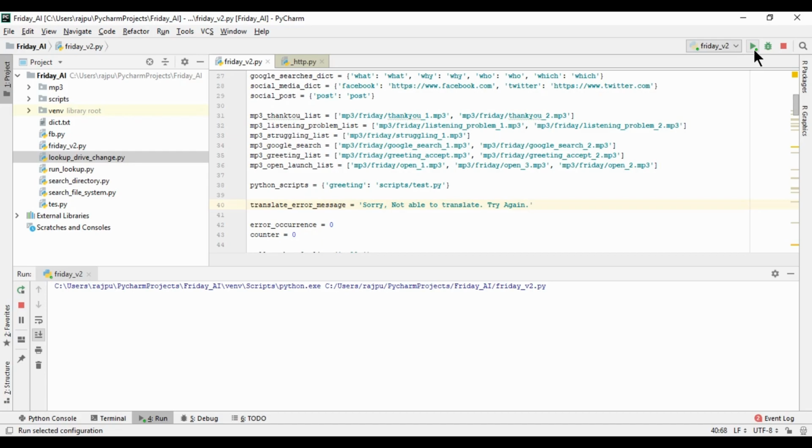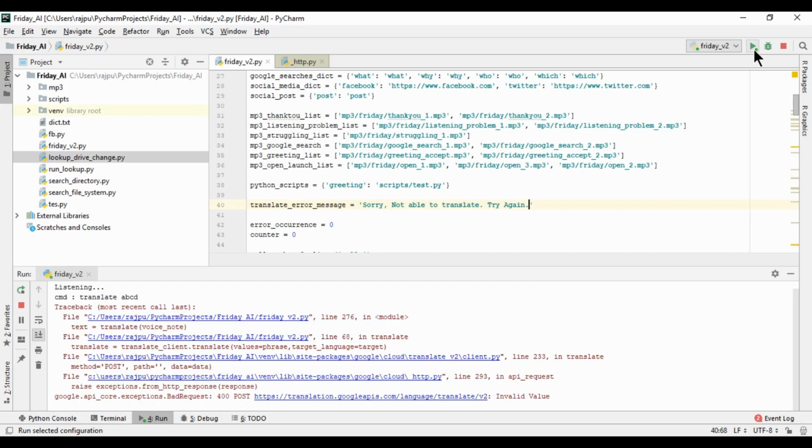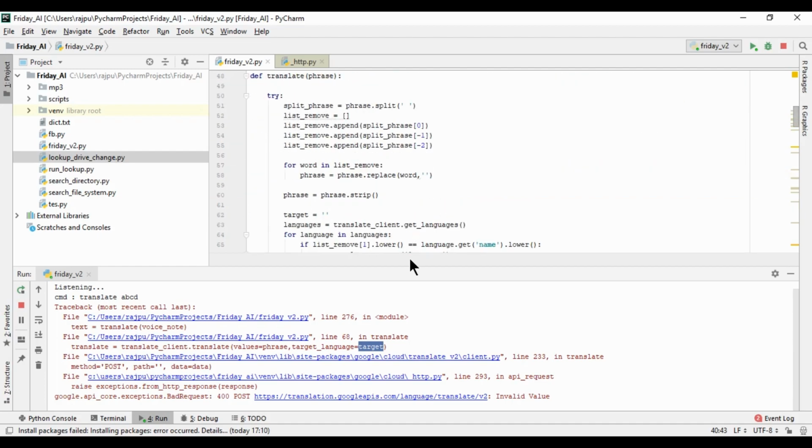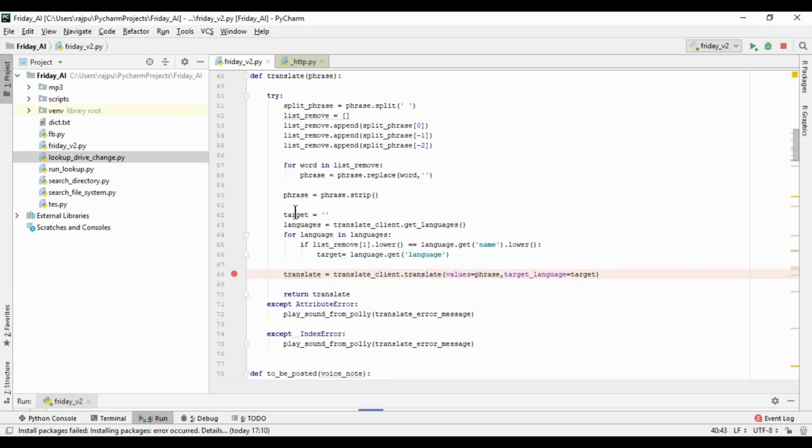Hello, sir. This is your Artificial Intelligence Friday. Translate ABCD. So I am not giving the actual command. So yes, we are getting some error. Why? Because we are not getting the target. So that should be also handled. So target, yes, here also.